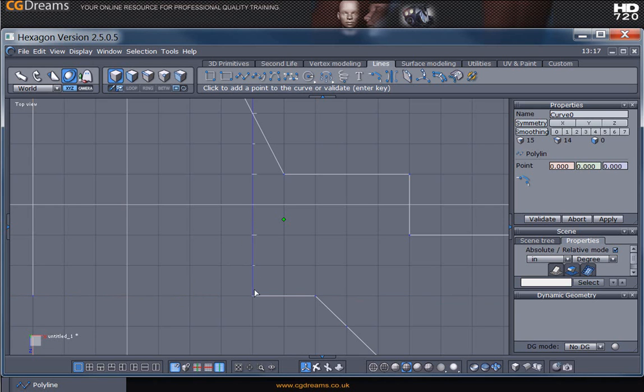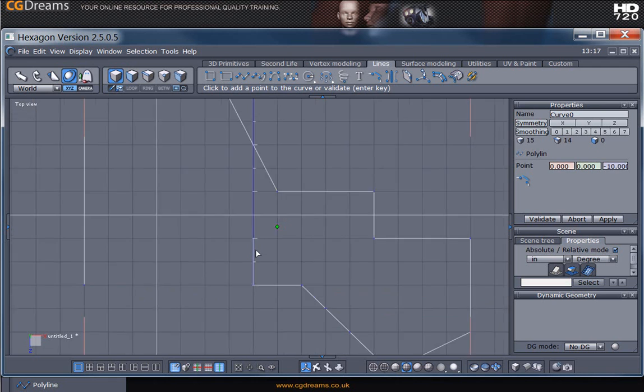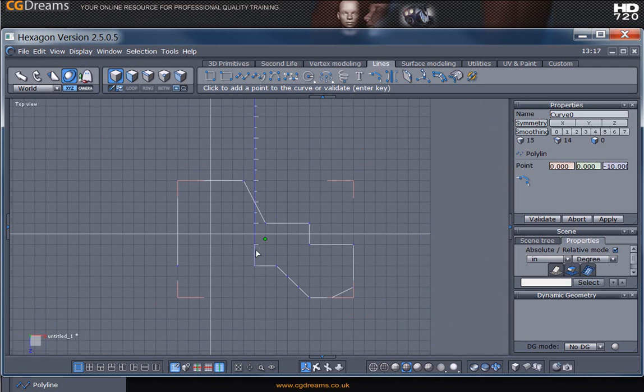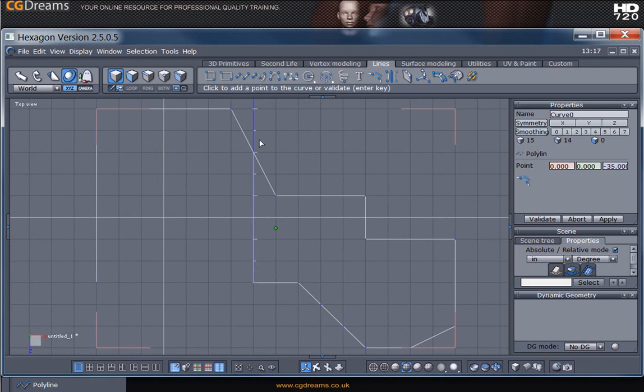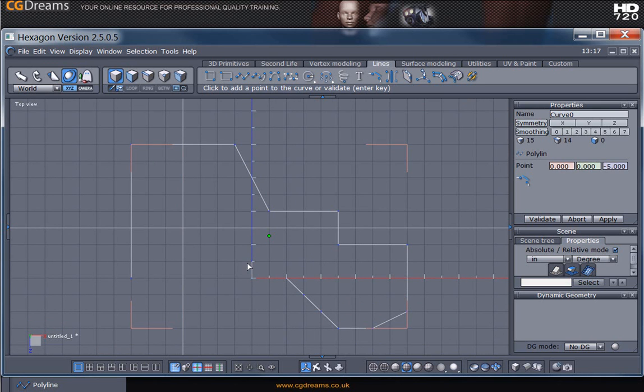Now we can only move in the Y-axis, although at the moment we're actually looking at it from the top view, so in fact we're actually moving it in the Z-axis. And now we're working on both the X and the Z.